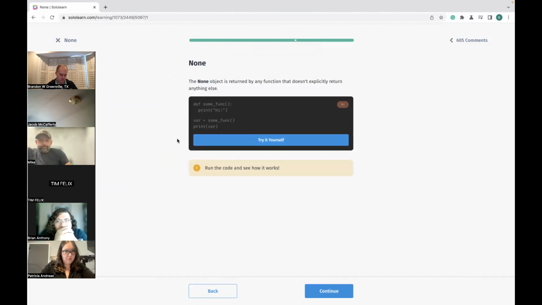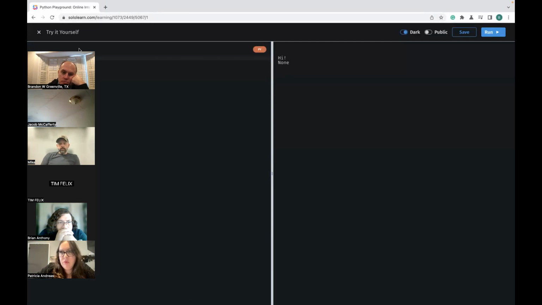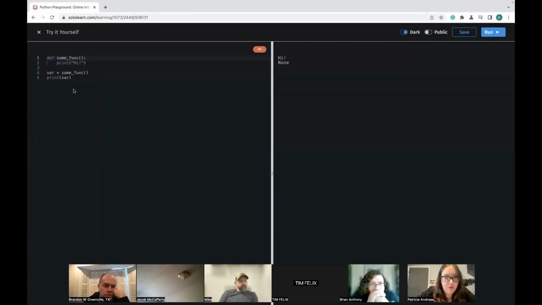Mike, can you read this one? None. The None object is returned by any function that doesn't explicitly return anything else. Run the code, see how it works. Okay. So we don't have a return statement here, right? So it's just going to return nothing because this is not returning anything. Any questions on that? Does that make sense? Mike, you look confused. You're good? No, it made sense. There's no value there, so it's returning None.